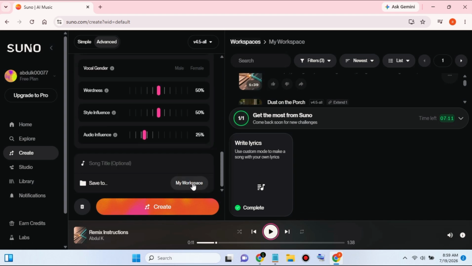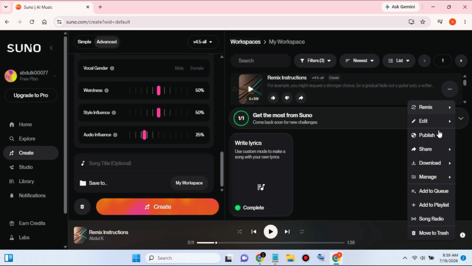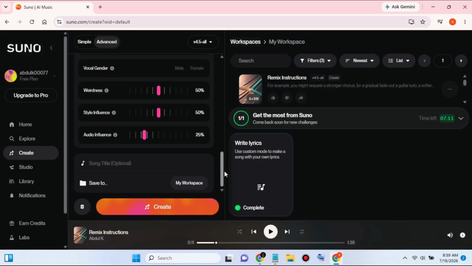Your remix songs are automatically saved to your library. Depending on your subscription plan, you can also share it using a public link or download the remix. So you've successfully remixed a song in Suno AI, and that's how to remix songs in Suno AI.